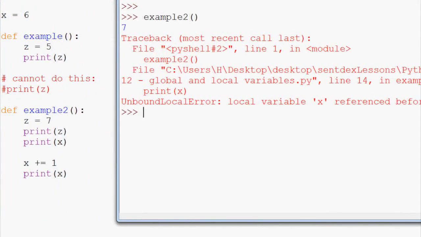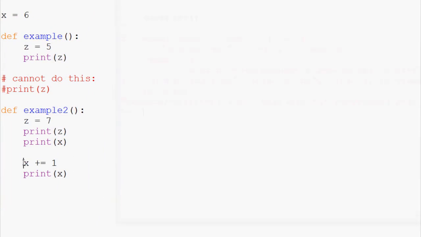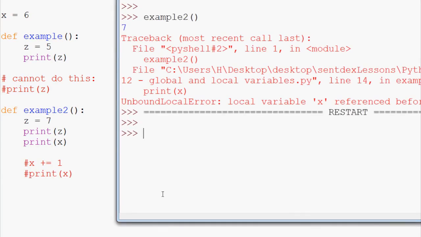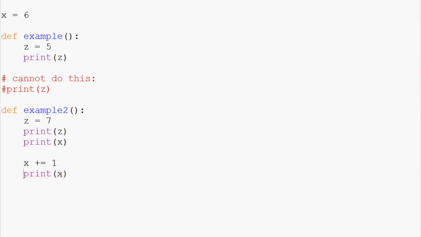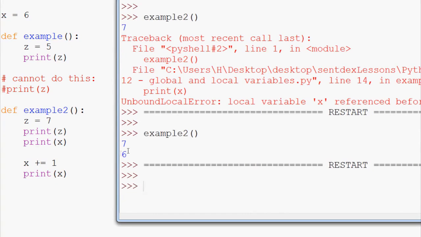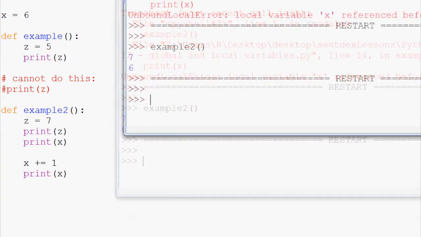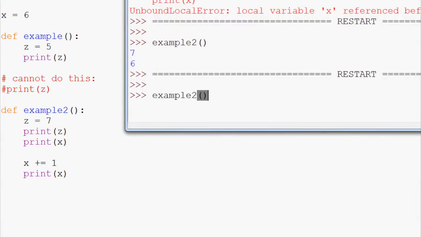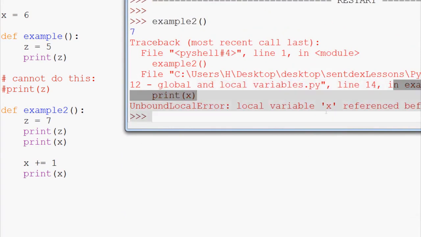Now, this is what really gets people, because we can see that originally, when we print x and run example2, we get 7 and we get 6. But as soon as we start trying to modify x, even though we were just able to print out x a second ago, and in theory in our heads reference x, we can't do it anymore because we have this problem of global and local variables.